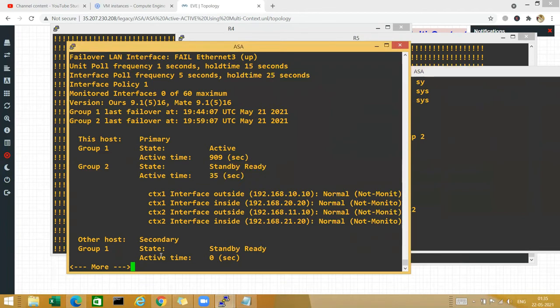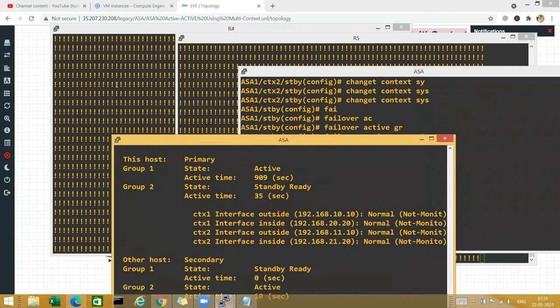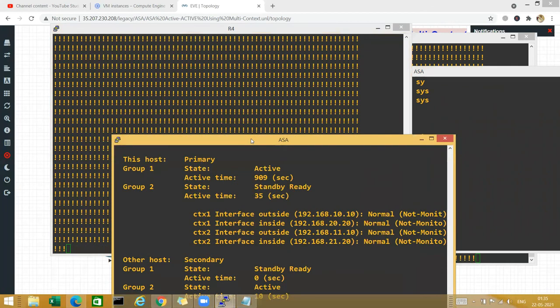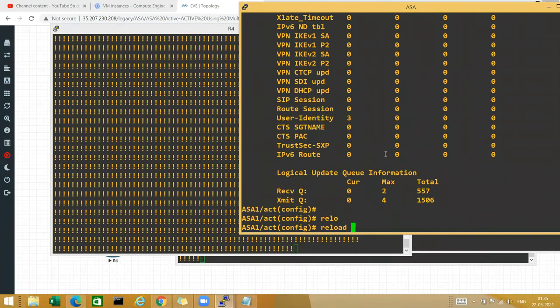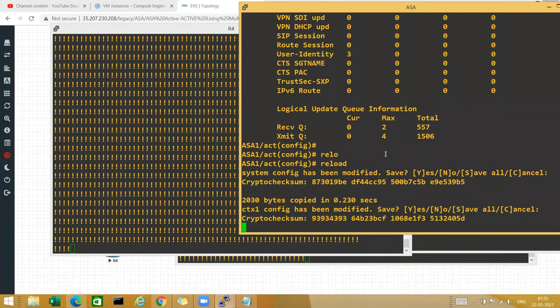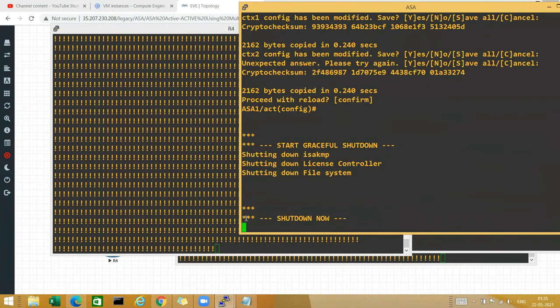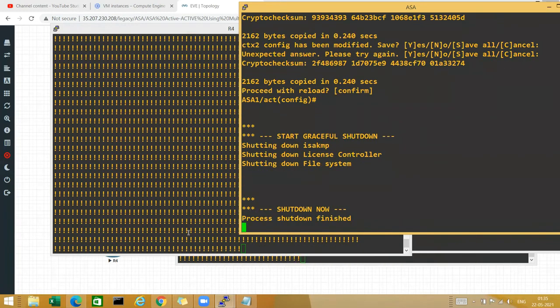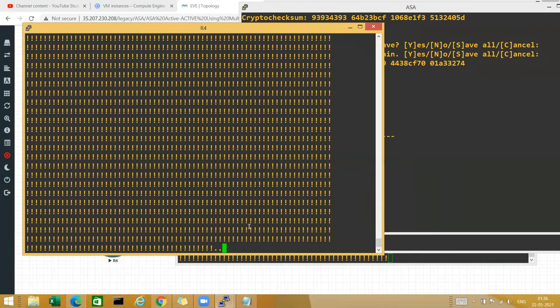Now let's imagine that the whole box fails. This ASA 1, which is R4, is using, right? So let me do one thing. I'll just go and reload this box. Yes, and yes. Please try again with a yes. Confirm. Shut down. Gone. Now you can see there is a drop of packets.